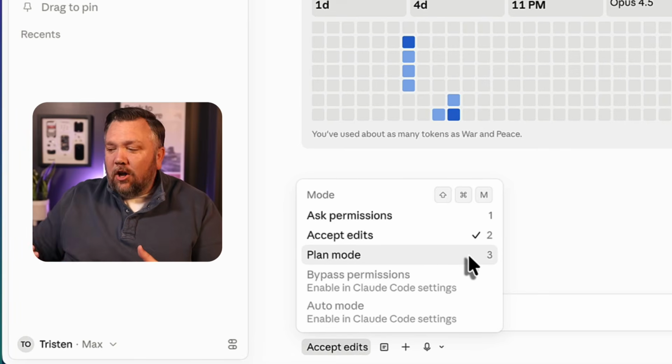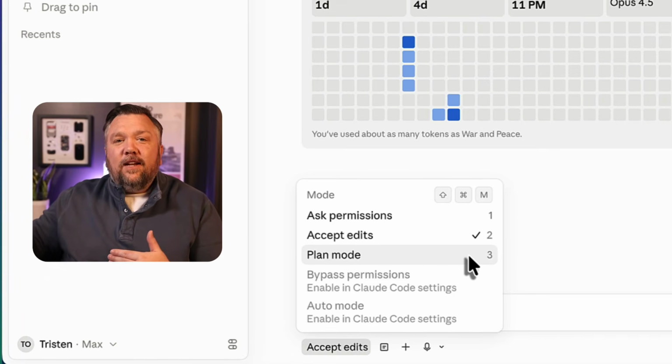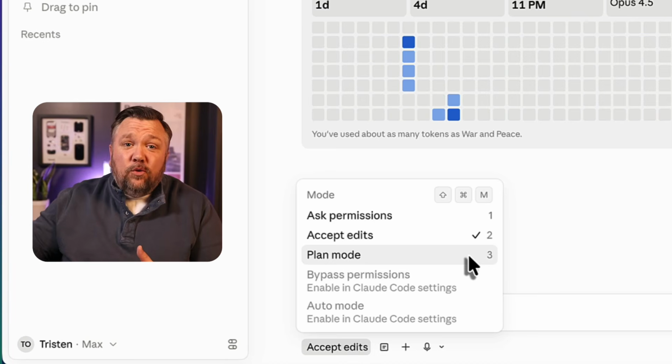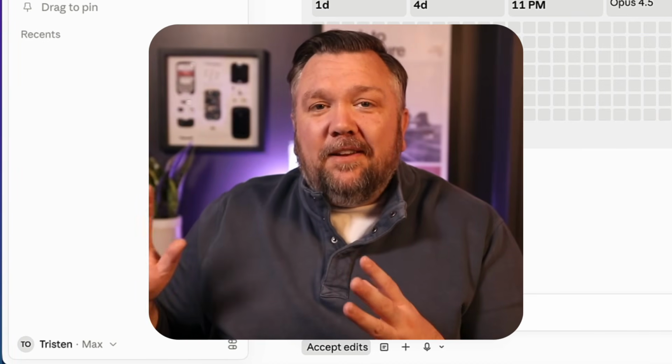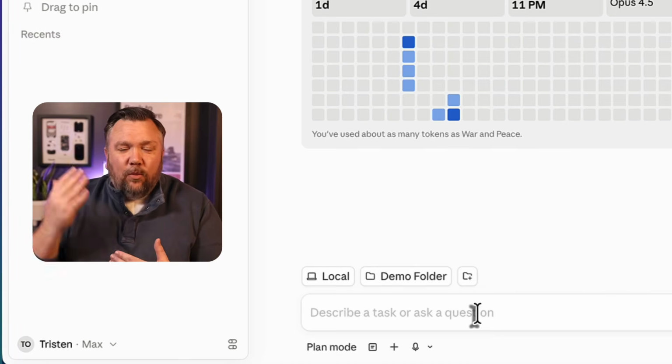And then there's plan mode. Plan mode is where Claude doesn't write any code at all. All it does is it writes your plan first, and then it waits for you to approve it. Now, this is Claude's superpower, and most people don't know it even exists. Now, we're going to start with plan mode, but we are going to get this going here.